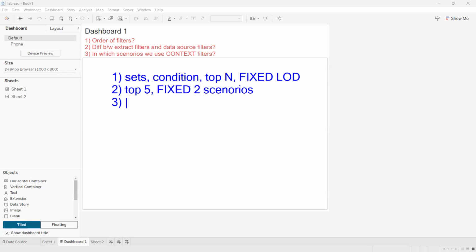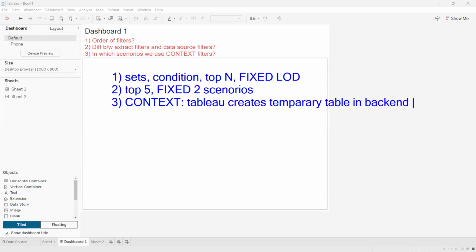Context filters means Tableau will create a separate temporary table. Context filters means Tableau creates a temporary table. All the above options.